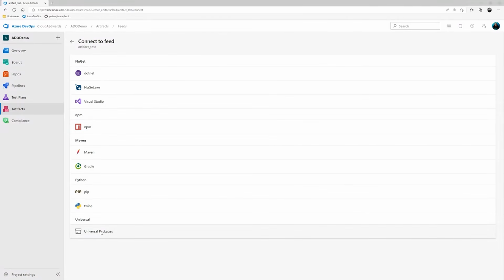So the artifact repository in Azure DevOps is as simple as that. You can also create your own custom artifacts that you want to share amongst your different projects across your organization, and it's just a secure place to put them. So that is Azure Artifacts in a nutshell.